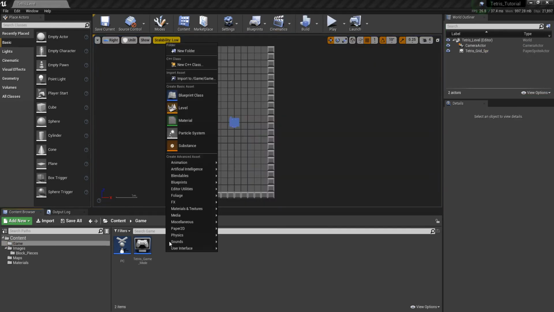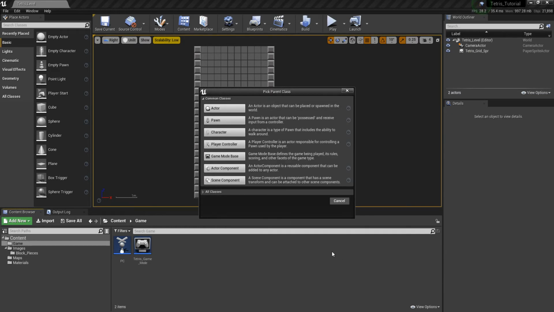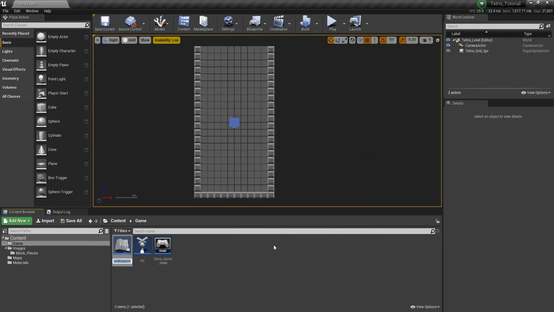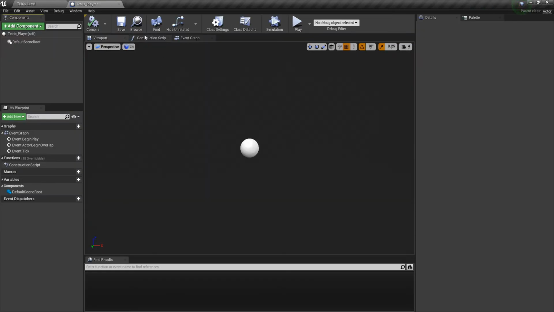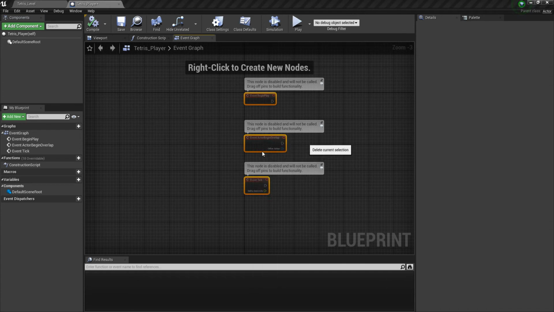So we'll go ahead and make another actor. And this is going to be what runs the game. I'm going to call it Tetris player. So we'll go ahead and open this up. We'll leave everything for right now. We'll go to the event graph. Go ahead and delete everything. We're not going to need it.